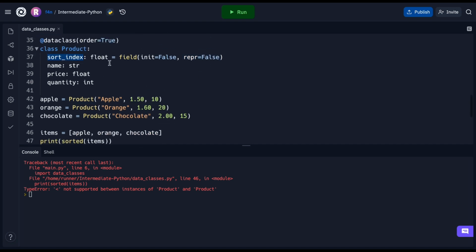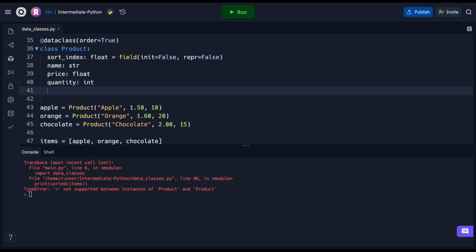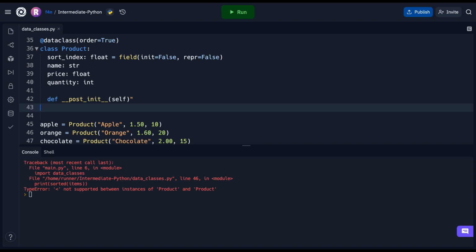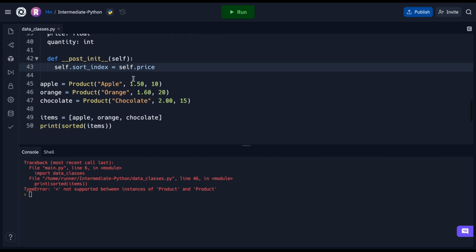So now, this isn't the last thing. What we want to do is add the logic behind our sort index inside our product data class. To do that, as the init function has already been declared for us, there's something else called a __post_init__. And here is where all the logic around what happens after the init function is called. So we can say something like self.sort_index equals self.price, just like that.